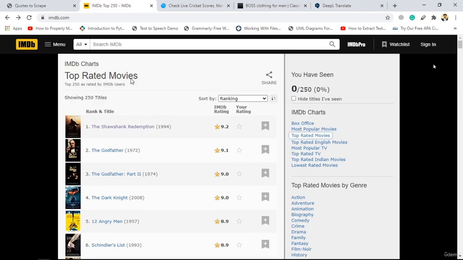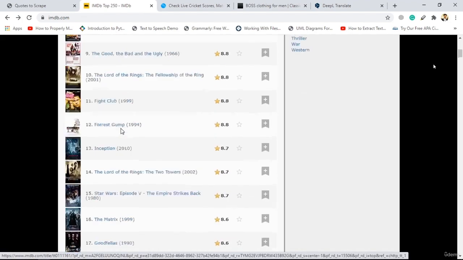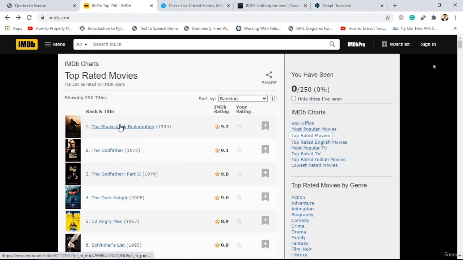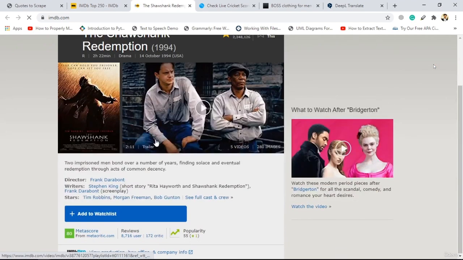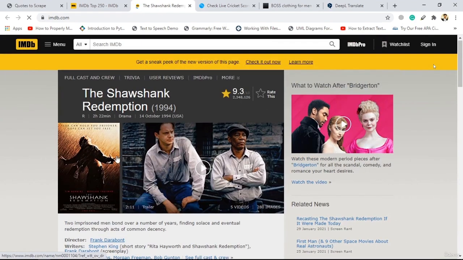The next is this IMDb website. We will try to extract the information of the top 250 movies of IMDb, and not only that, we will further try to extract some information about that movie available on that movie page, and then we will try to extract the director name and director information as well.